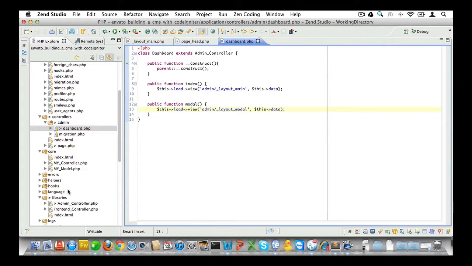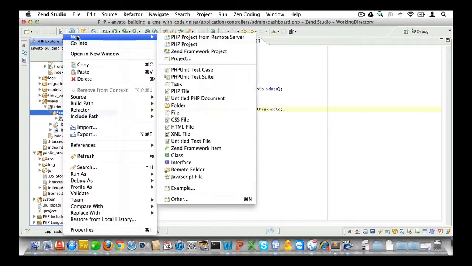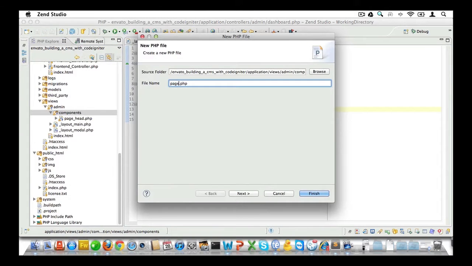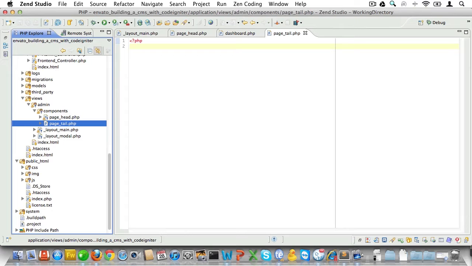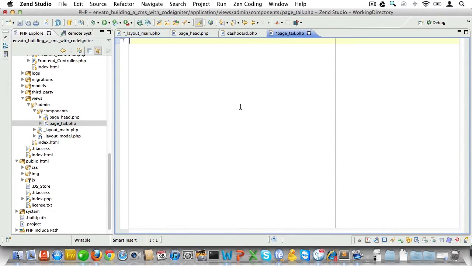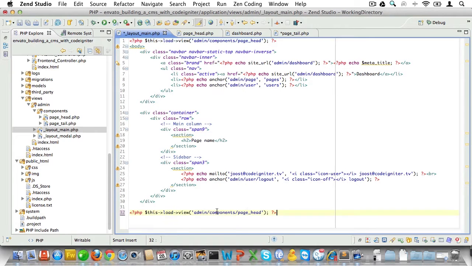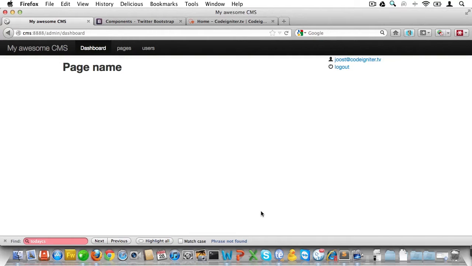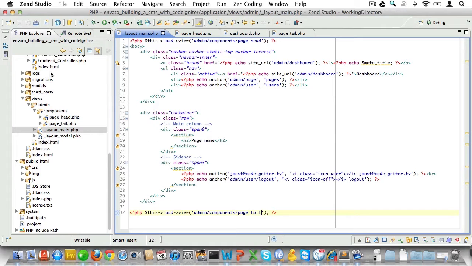In that same manner, let's also create a page tail inside of the components folder, and let's just empty that out and cut in all the code that's at the bottom of the main layout. And then we'll just need to load the page tail here. So let's just save all and reload, and yes, it's working quite well.